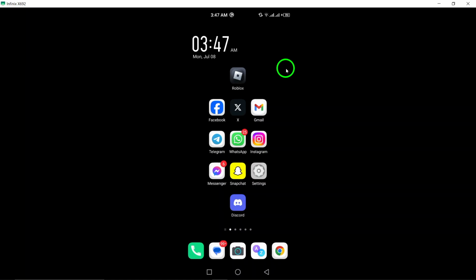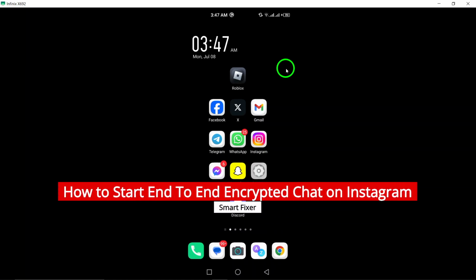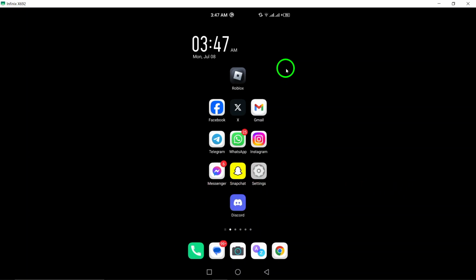Welcome to our tutorial on how to start end-to-end encrypted chat on Instagram. With privacy and security being a top priority for many users, Instagram has introduced a feature that allows you to have private conversations that are completely secure.